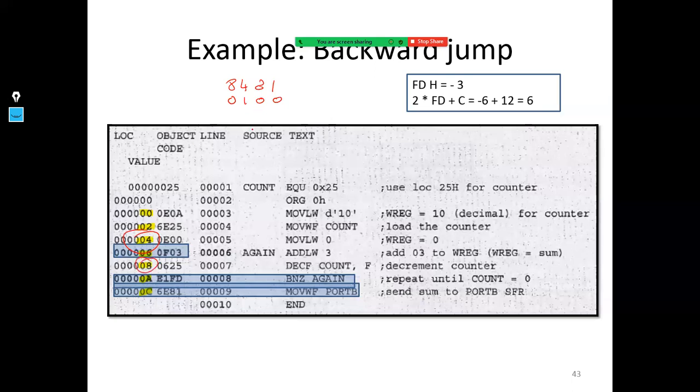Let's write, for example, 8. So we have 1, 0, 0, 0. Let's write A. So A is 10, which is 8 plus 2. So you can see that all the addresses, they are even, so the first bit is always 0.